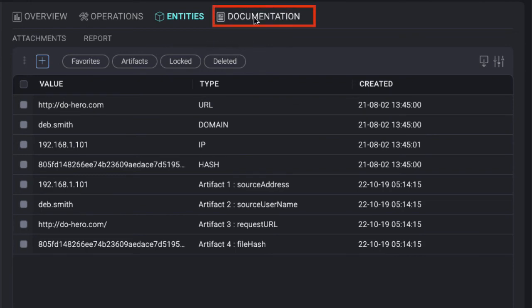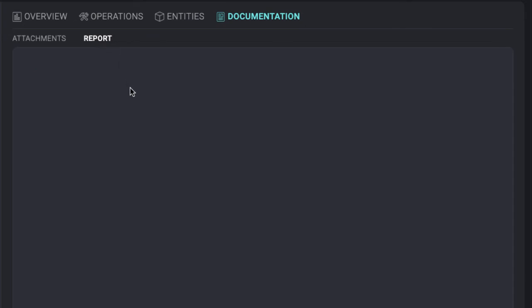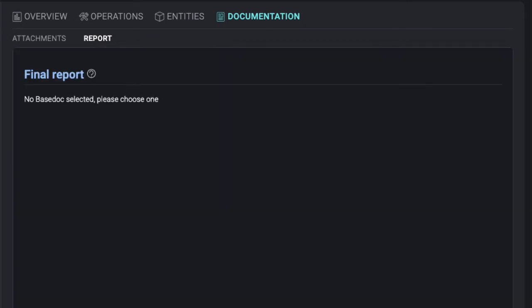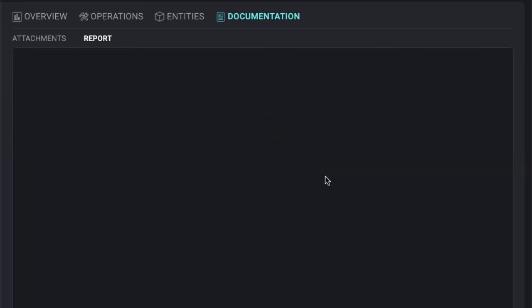From the Documentation tab, you can generate and export reports using templates called base docs. These reports contain summary information about the incident, like the incident open time, close time, severity, and actions taken.